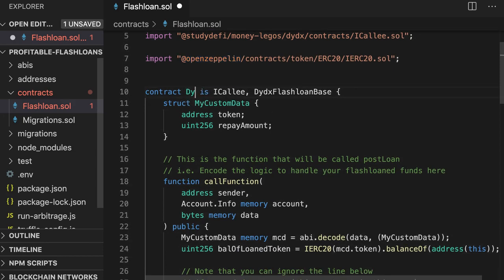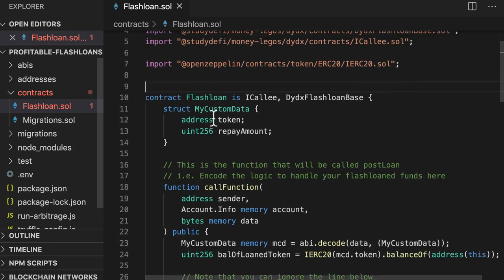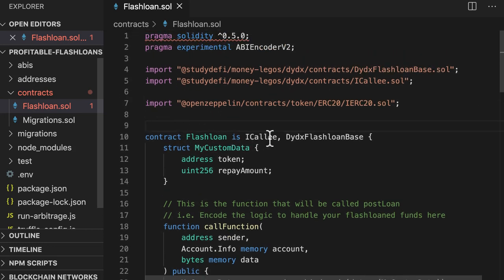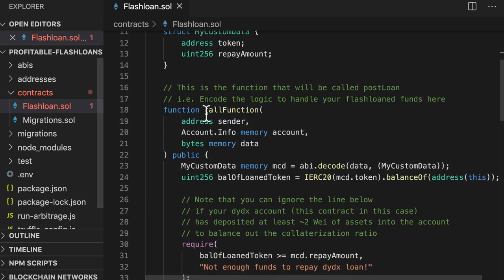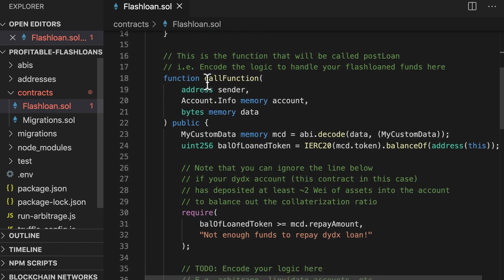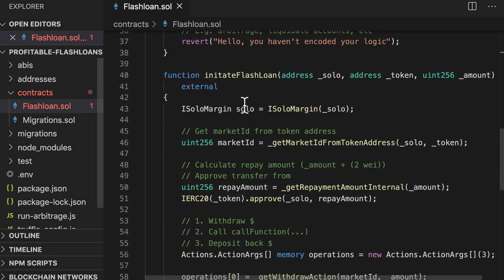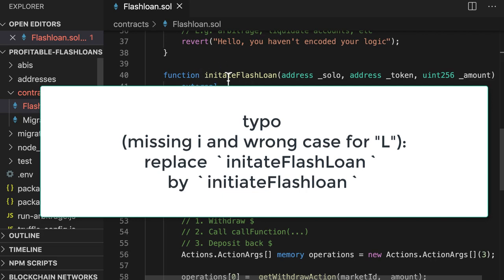So we're going to change this to Flashloan so that the contract has the same name as our file. First, our smart contract inherits from these two other smart contracts, so that allows us to already start with some functionality built in and to go a bit faster. Let me scroll down. We have two functions here, call function and initiate flash loan. The whole process starts with the initiate flash loan function. We give it the address of DYDX, the address of the token we want to borrow, and the amount.